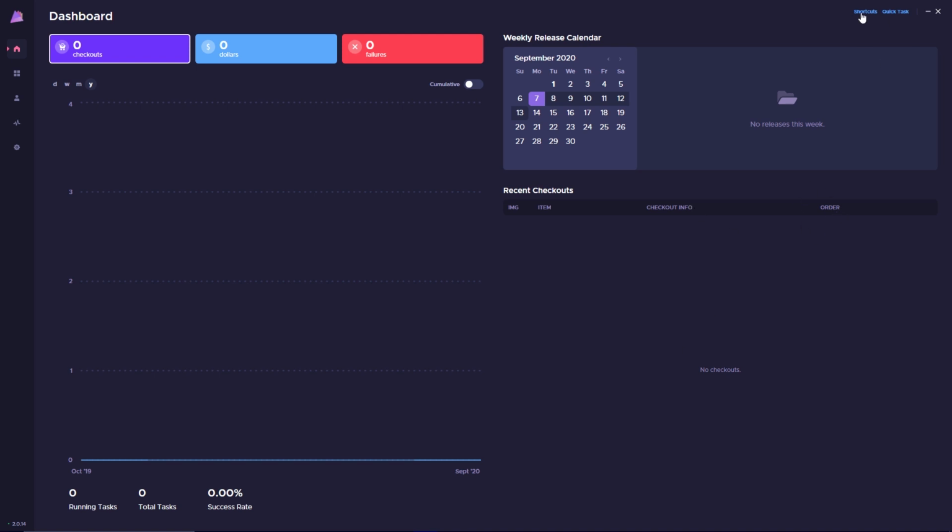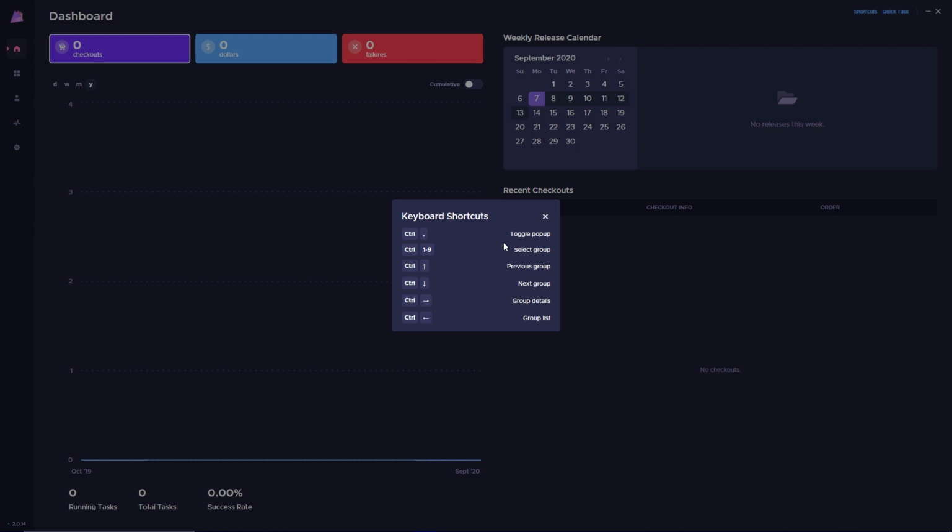Moving to the top right, we have the shortcuts button, and this shows you a bunch of shortcuts up here. So we have control and comma to toggle pop-ups, control 1 to 9 to select the group, and a bunch of others if you wish to utilize that within Prism.